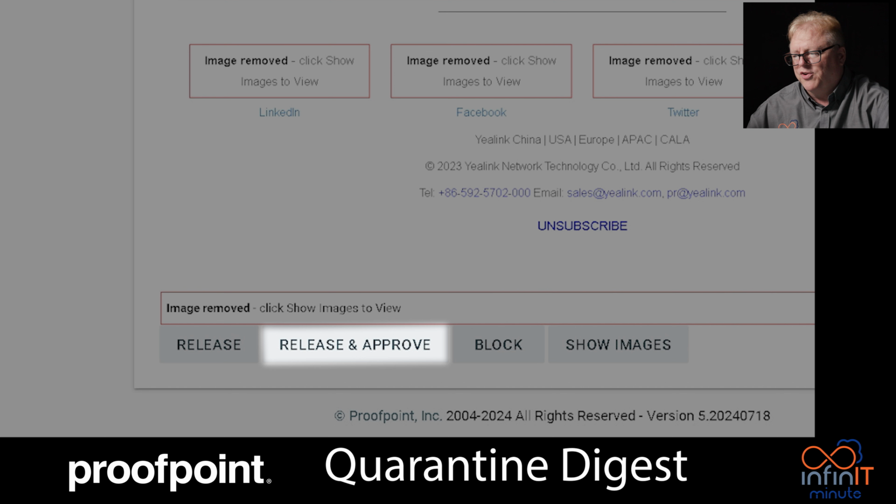The next function you'll notice says release and approve. The difference between that and release is release and approve means that you want this message to go ahead and get delivered into your inbox, and any future messages from the sender are also whitelisted. This is in one click. This allows you to add that sender to your whitelist. If it's somebody that you communicate with all the time, you definitely want them whitelisted so that all of their messages come into you without getting blocked or quarantined like this.